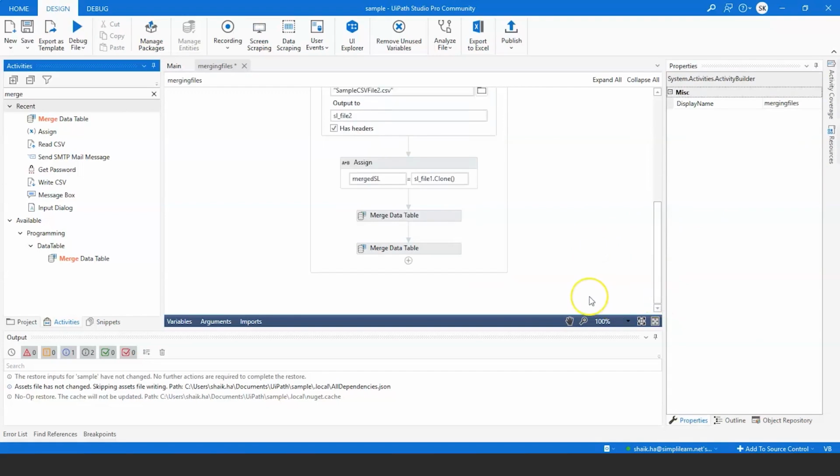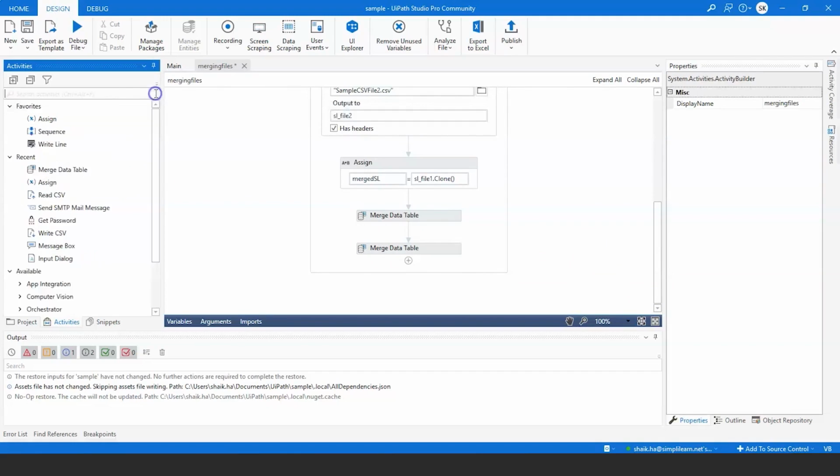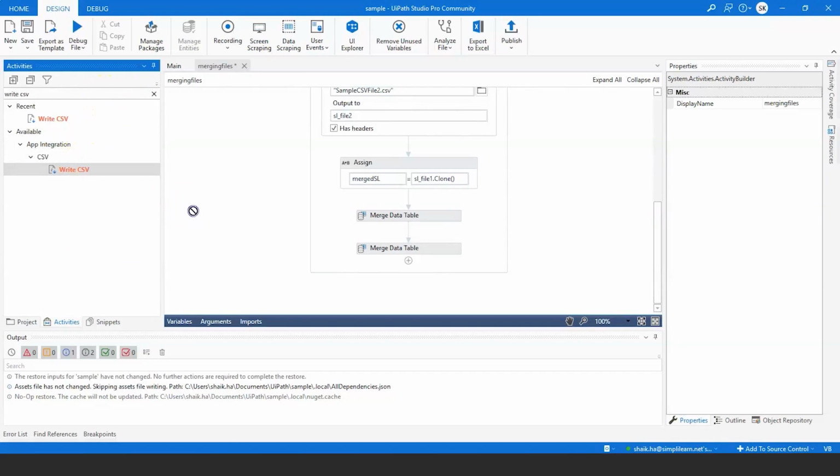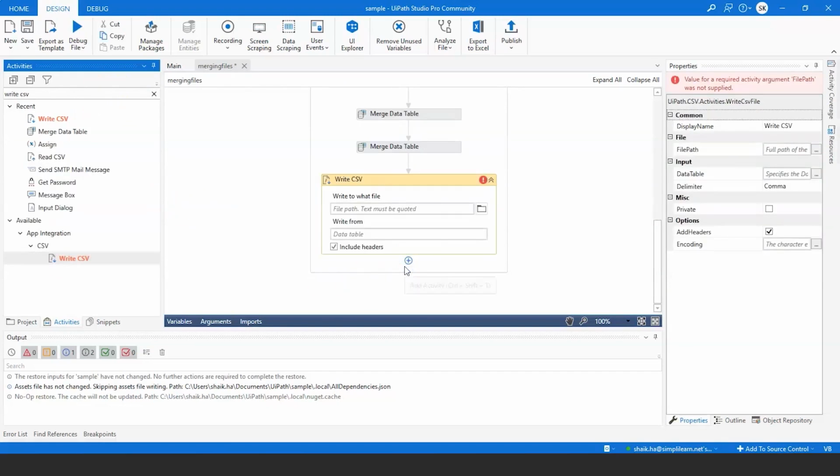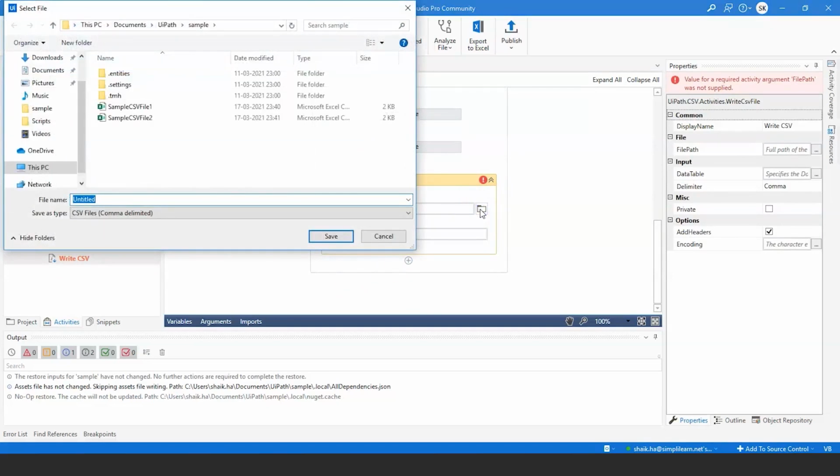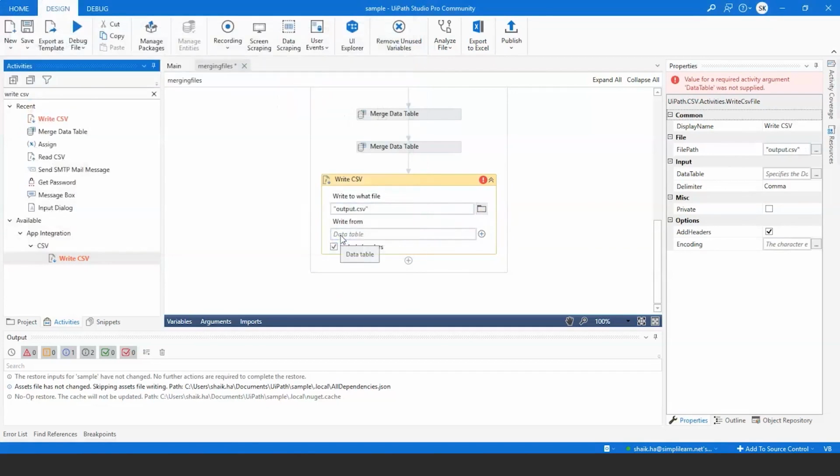So this is done. Next we need to drag and drop a write CSV file. Write CSV creates an output file in which you want to merge the two files. So search for write CSV. Here we go, drag and drop it. So choose the path, create the file. You can see there is no output file here. So we'll create the output file now, which is an empty file, output.csv. So we have created an output file.